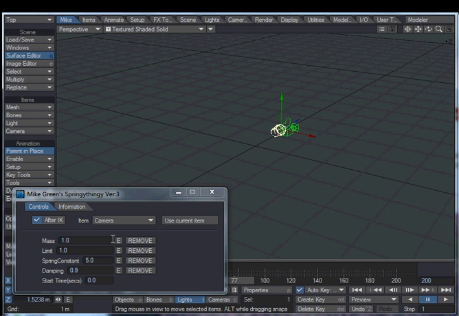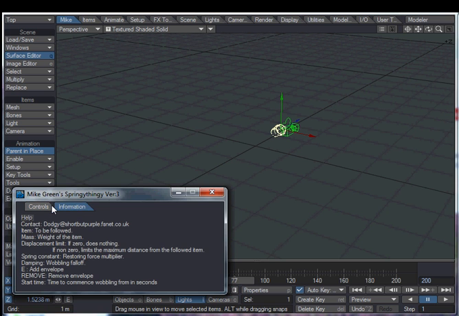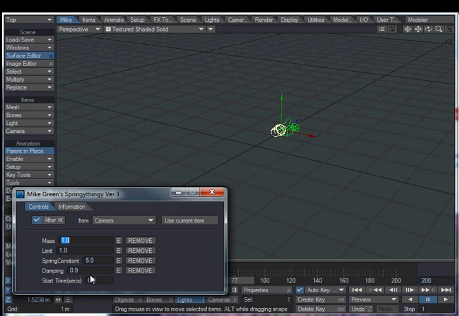You can envelope any of these settings so that the mass will change over time. You can make it start off very heavy and slow and then speed up or whatever. You can change the limit, so perhaps you want it to lag behind quite a lot but then get closer and closer to the object until it's right on top of the object, and so on. And there you go. That is the plugin.